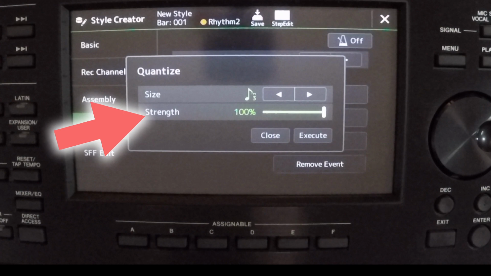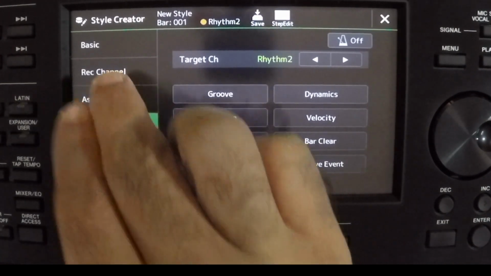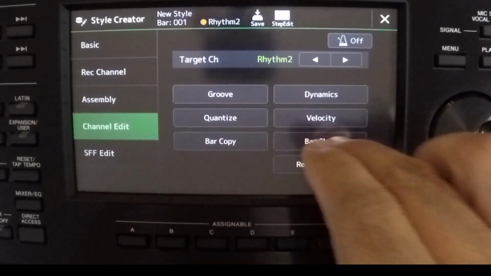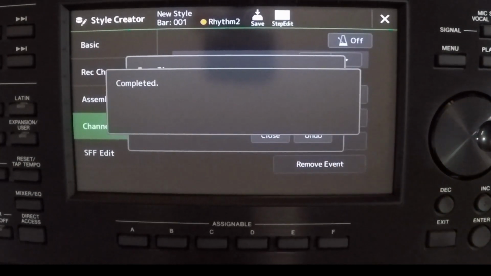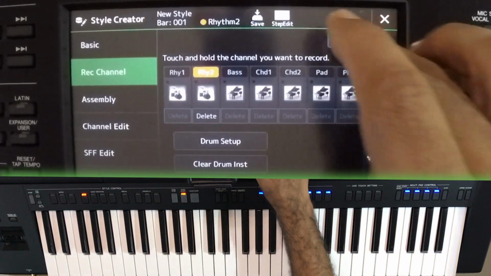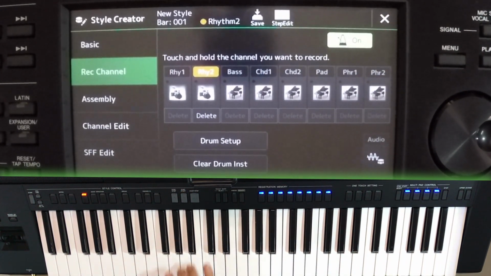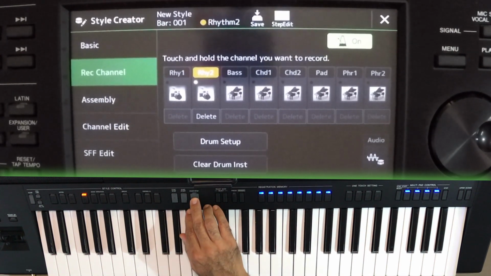There is another value called strength here. I'll show you what this is for. I'm clearing all the recordings in this track. Going to the bar clear. There is only one bar in this section, so all the recordings are gone. Let me record it again. Now going to the step edit page.